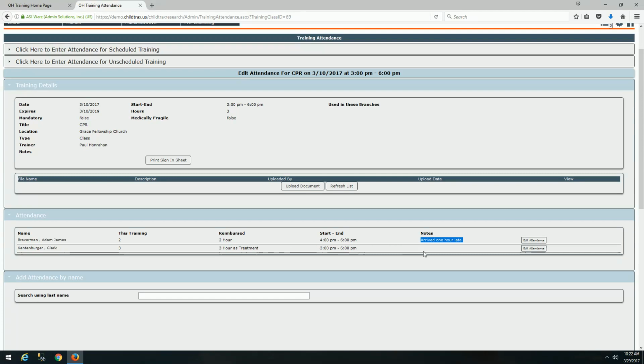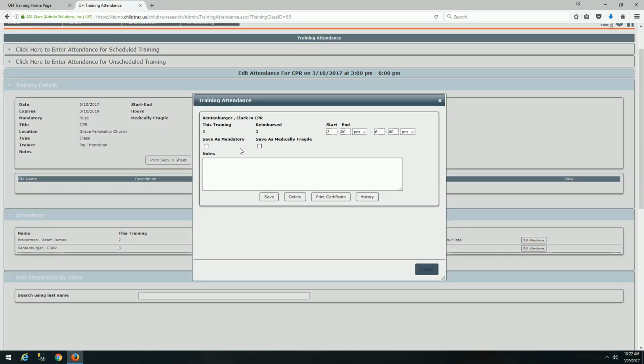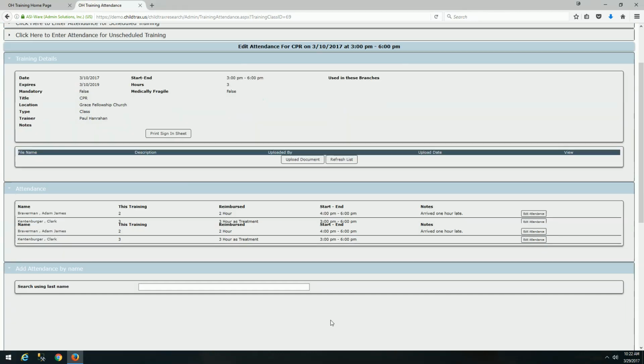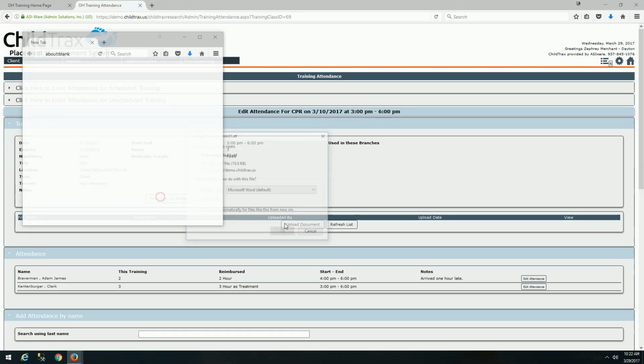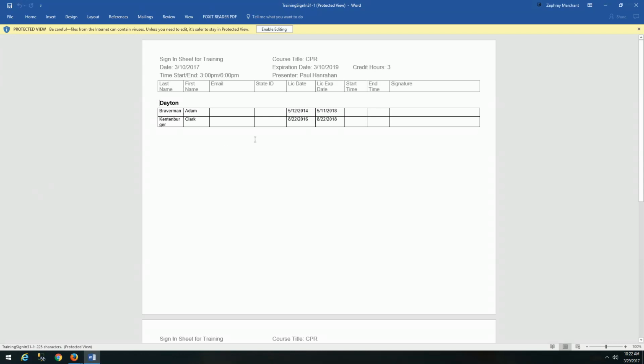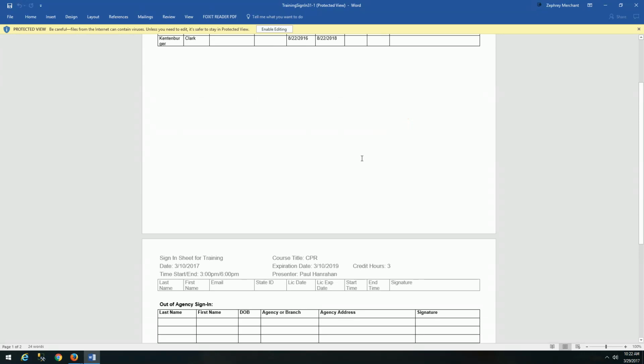Now if you had this information incorrect, you can easily just click this Edit Attendance button here and update it as needed. As you can see now, if I go to this print sign-in sheet here, the sign-in sheet now pulls Adam's name, and then he can sign here. If their email is added at the parent level and their state ID, this will automatically pull as well. And then we can have the start and end time this way as well.